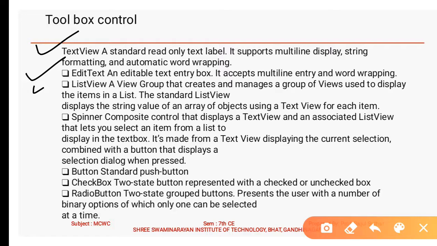for each item. Then the Spinner control is a composite control that displays a TextView and an associated ListView that lets you select an item from the list to display in the text box. It's made from a TextView displaying the current selection, combined with a button that displays the selection dialog when pressed. Then Button is the standard push button, and CheckBox is a two-state button representing a checked or unchecked box.